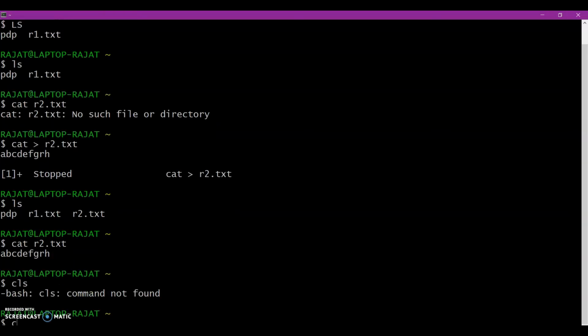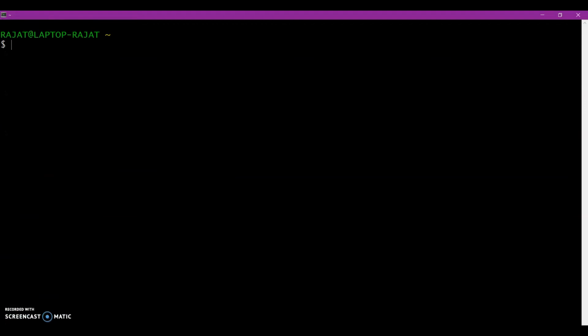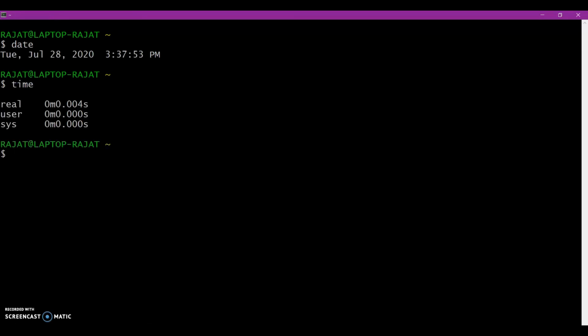I will use the CLS command to clear the screen. There is CLS, but it is not actually working. CLEAR, clear, then it will clear the screen. CLS is in DOS, clear is in Unix or Linux. You can use the date command. You can use the time command. We'll see this in the first one or two practicals, the commands of Linux or Unix under the operating system practicals.